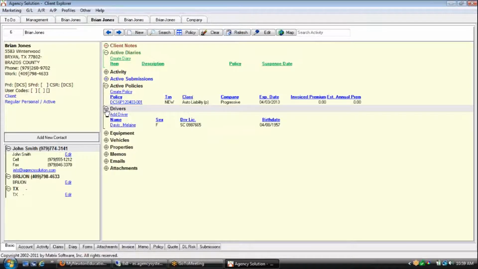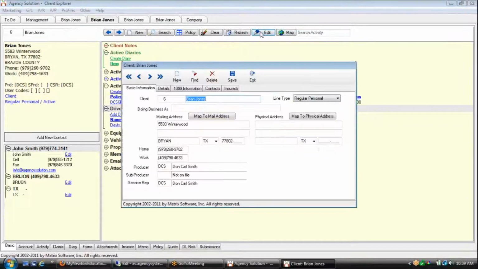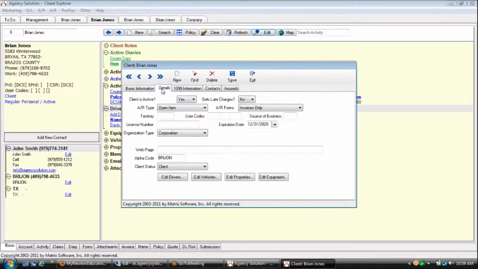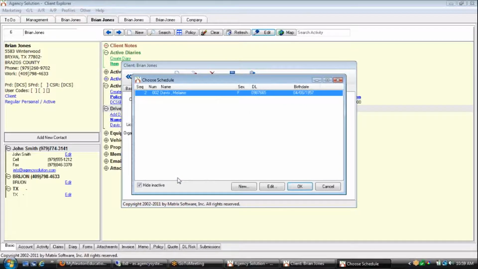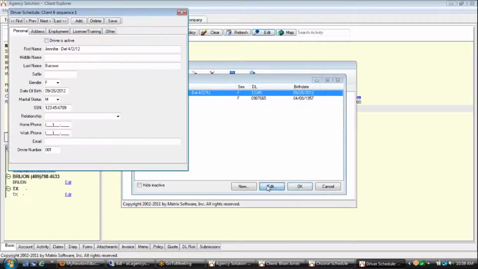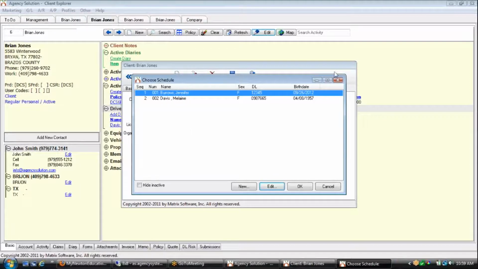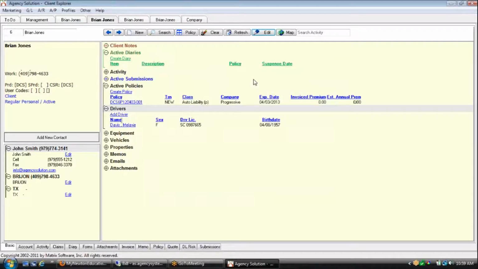To find the inactive, you would simply edit the client, go to the Detail tab, and edit the drivers. This menu has an option of hiding the inactive client or driver. So if Jennifer came back on the policy, you would just click and edit. You would take off your note and mark her active. When you save it, she will now be on your active list again.